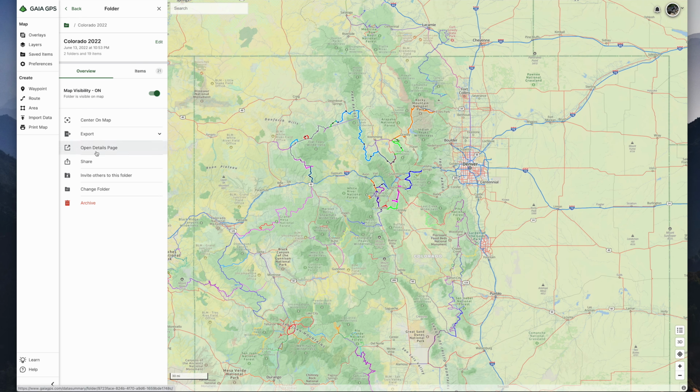So you've got that, you've got the share, you've got the invite others to this folder. And then the other way I can share this folder with others is by clicking on this export button and export it as a GPX, a KML, a GeoJSON, but GPX is the preferred file format. And then I can click on that and it will export the file and then I can share it.